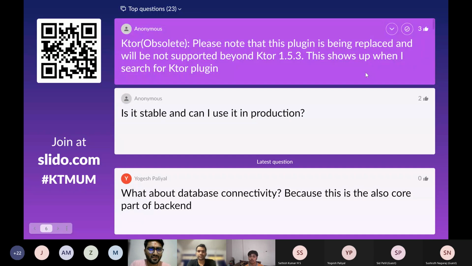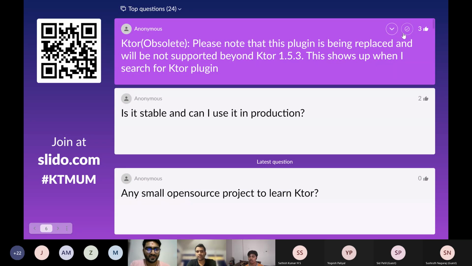Yeah, so the next question is, is Ktor obsolete? Someone is sharing information that this plugin is obsolete, so I guess this is not a question. So it's not deprecated. The basic thing what these guys at JetBrains did was they removed Ktor from the community edition of IntelliJ, and they put it in the ultimate edition only. So that's the reason it's obsolete.